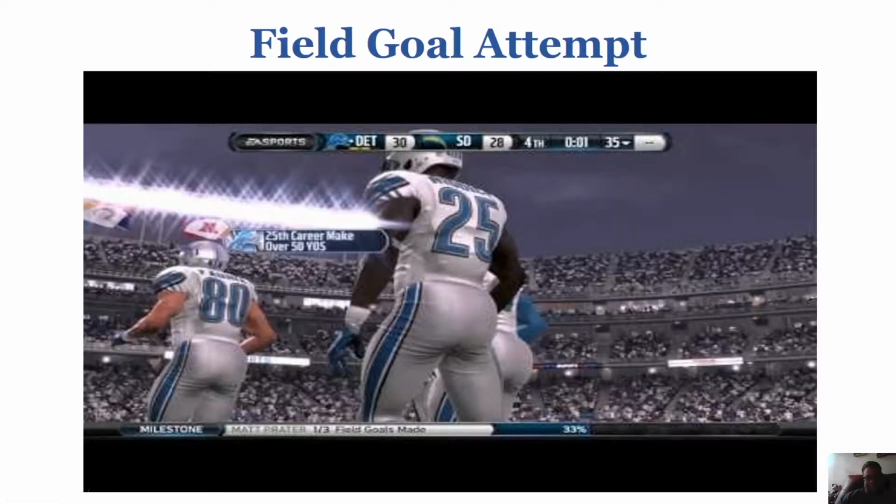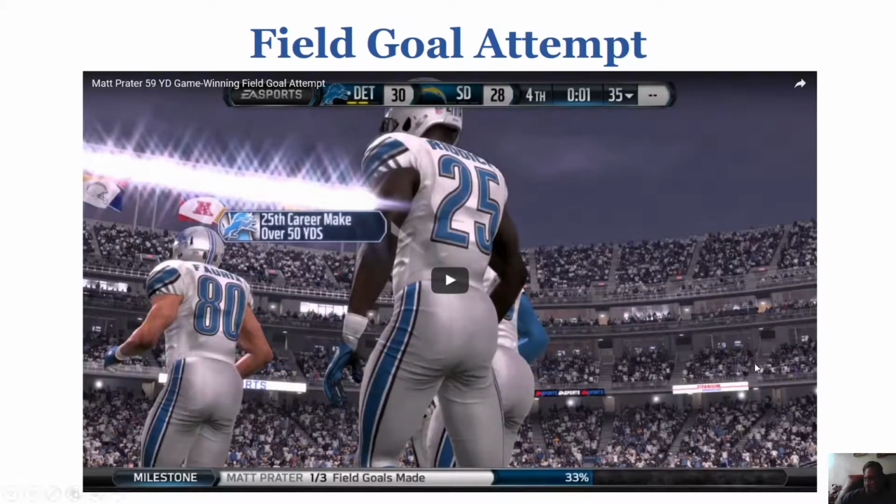All right, so next is a field goal attempt. See this?